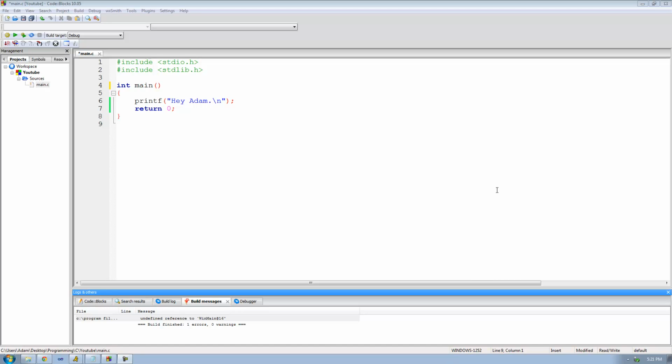Hey guys, welcome to the second C programming tutorial. In this tutorial I'm going to be explaining what all this code means, and I'm also going to be explaining how to customize the output, or the text that shows up on your screen when you run your program. So first, let's just take a look at these two lines of code up here.